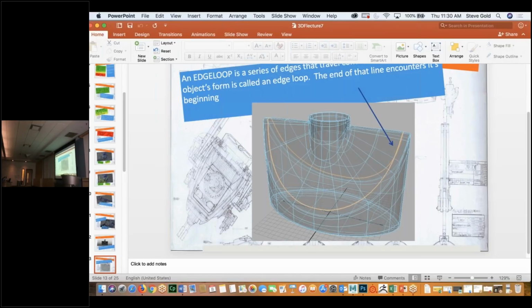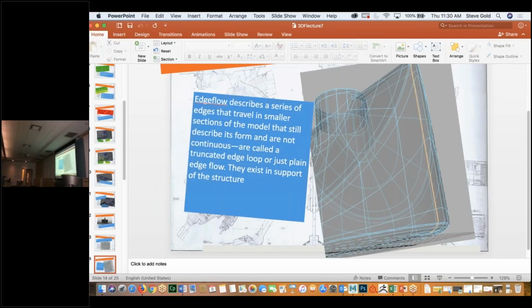Versus edge flow, which is talking about the shape and form of the object, the structure, again, the support element of it, which they tend to terminate. It's not like a continuous thing, but they represent the structure or the girders like you would see in a building, a shape and form. It holds that stuff together.